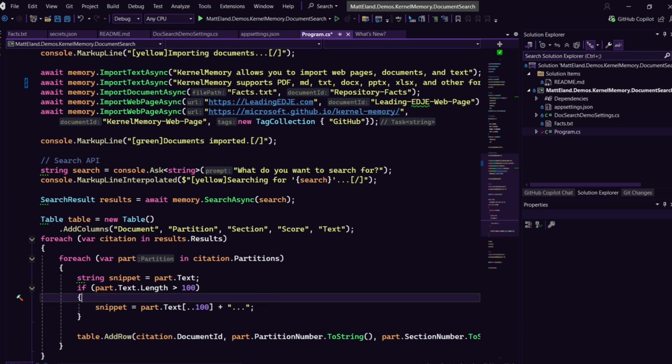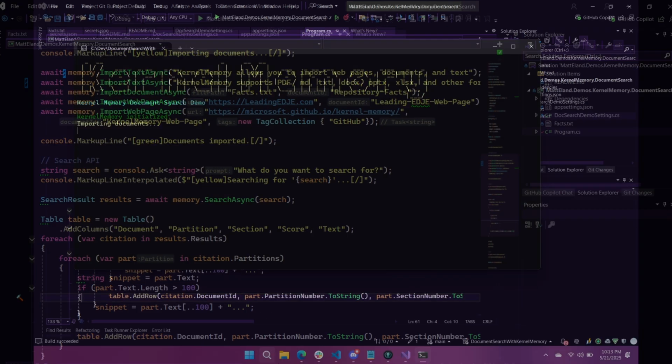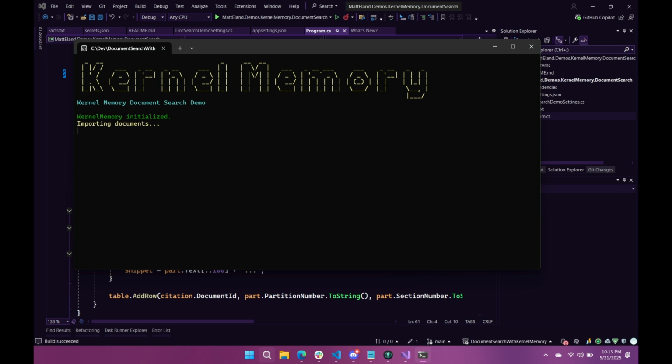So let's see this in action real quick before we move on. So here is our nice little ANSI console, Spectre Console Figlet header. Now it's asking me, what do I want to search for? Well, I have a lot of things in here on Kernel Memory. So tell me about Kernel Memory.